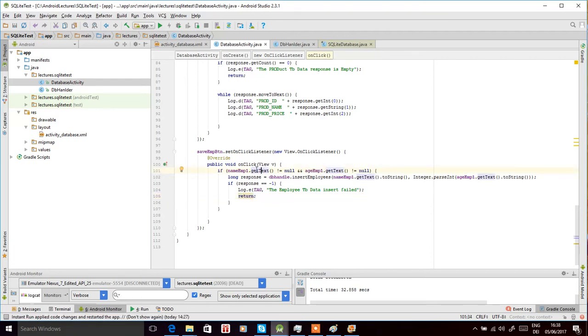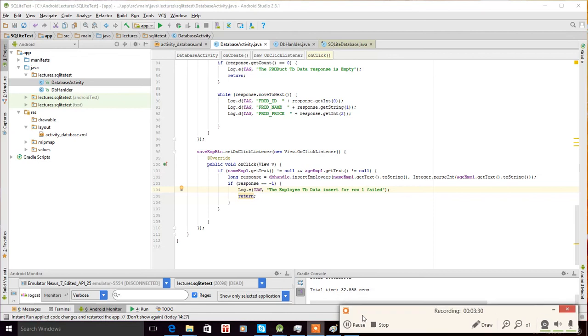So we did it for our first row. We can do the same procedure for our next two rows now. The employee table data insert for row 1 failed because it's the first row, in our screen. And we can do the same for our other two rows. But first of all, we can check if these small things are working, and then we can extend it more.